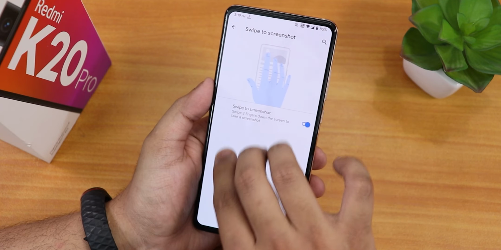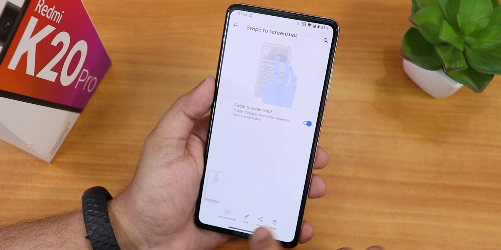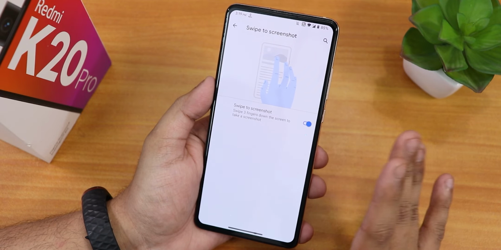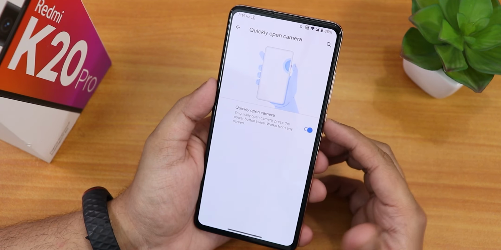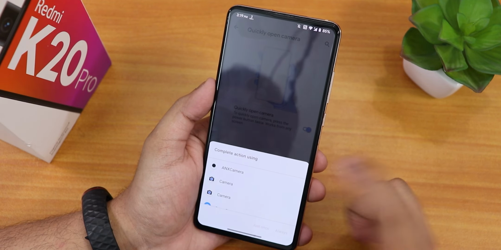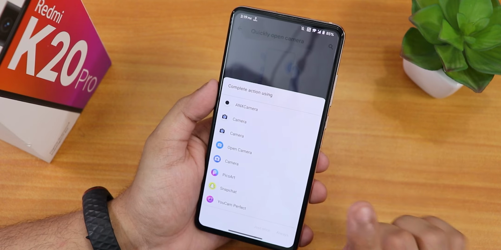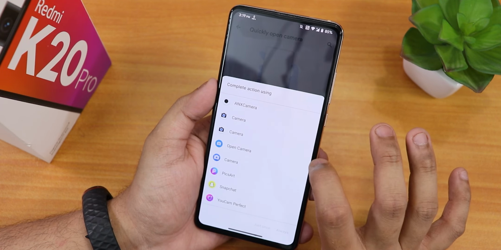Swipe to take screenshot is also there, and here we do have the long screenshot option, with long edit, share and delete options. Quickly open camera is there, so you can double press the power button to quickly open the camera. You can set any camera over here. I have a lot of cameras, and here I have also installed the ANX camera. I'll show you those later on.